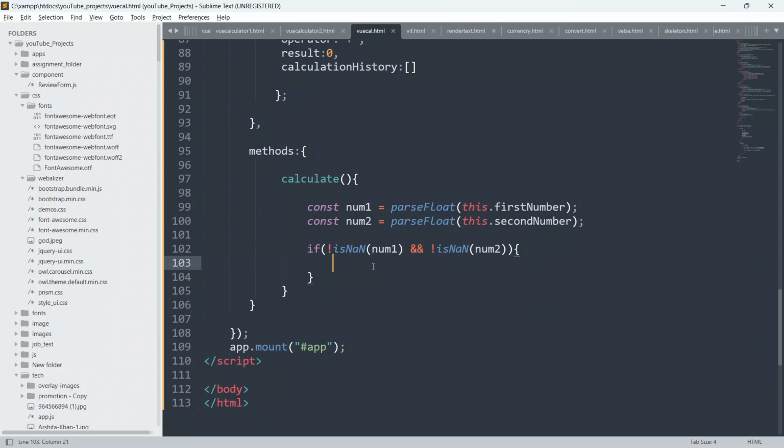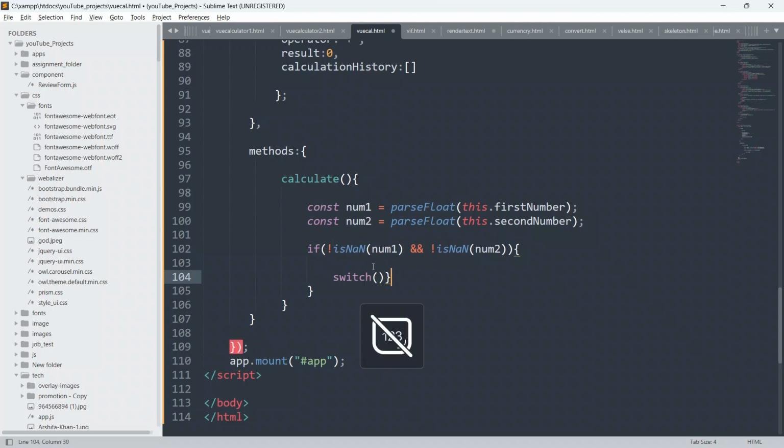Okay, so guys, now here we will be using a switch case. So I'll say switch, and I'll give the open and closing curly braces.